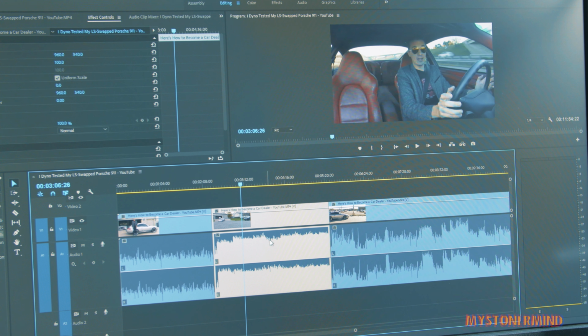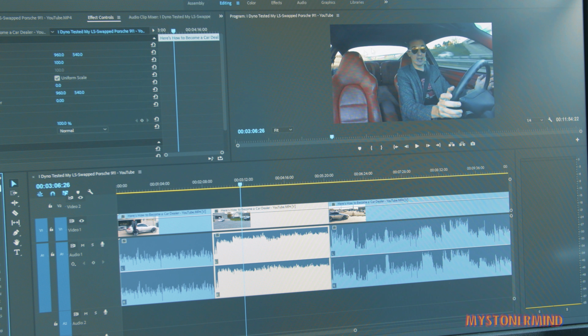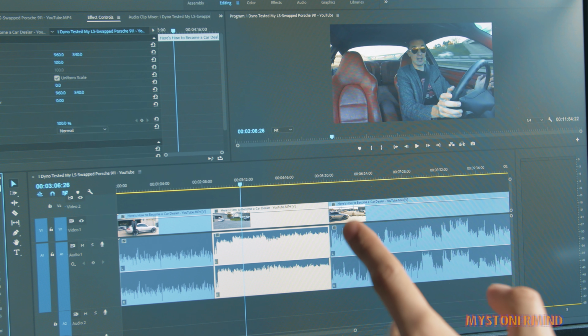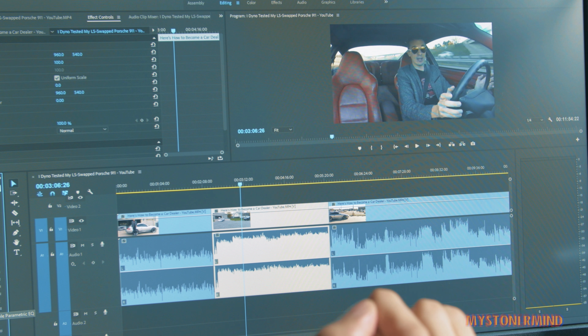So the thing that's really affecting the volume levels on this clip is, have you guessed it? That background noise, all that bass, all those low frequencies. Low frequencies carry a lot of energy and they can really affect audio clips. So what I'm going to do is apply a graphic equalizer.